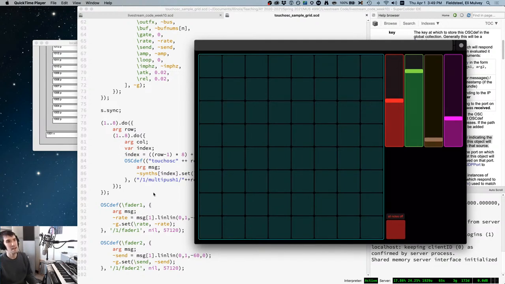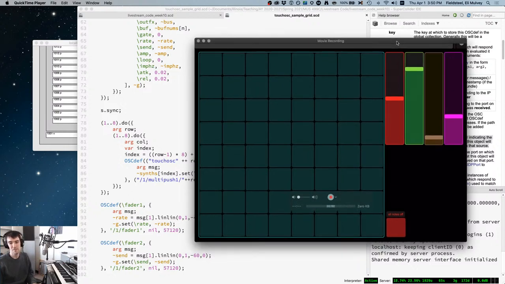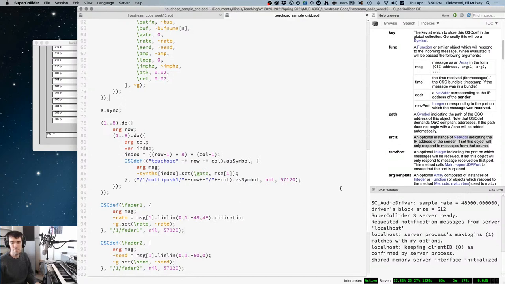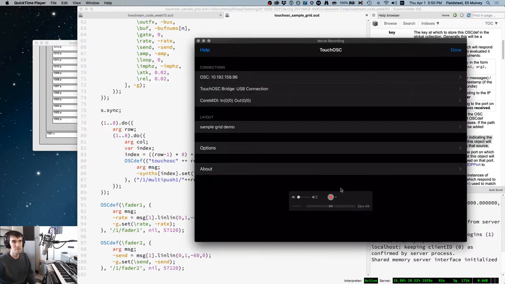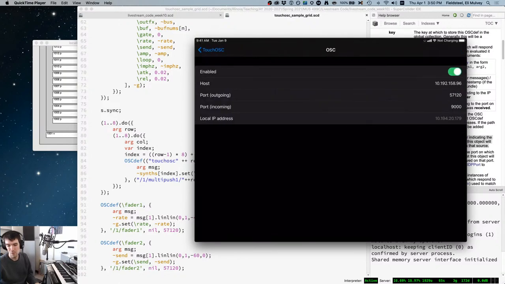You know what I didn't show is how to talk to TouchOSC. Let's say we want to... in this case, we don't usually want to send data from SuperCollider to the faders because it's not really a two-way street here. We're just thinking of the controller as being the source of the control data, and then the computer receives it. But if we wanted to send a message, we just have to take note of the IP address and port that TouchOSC is associated with.